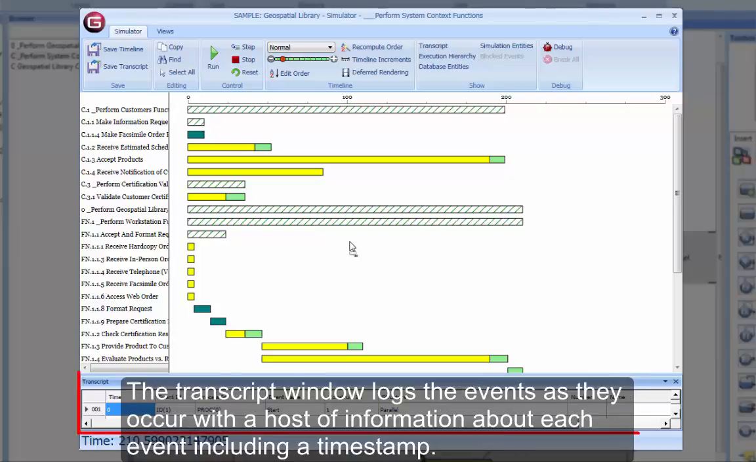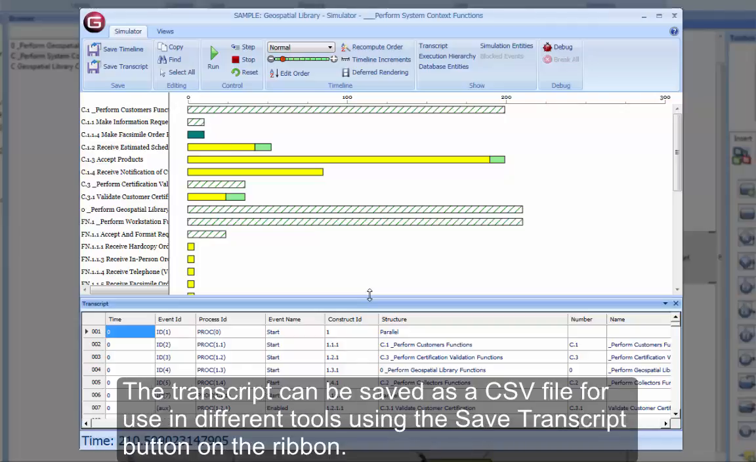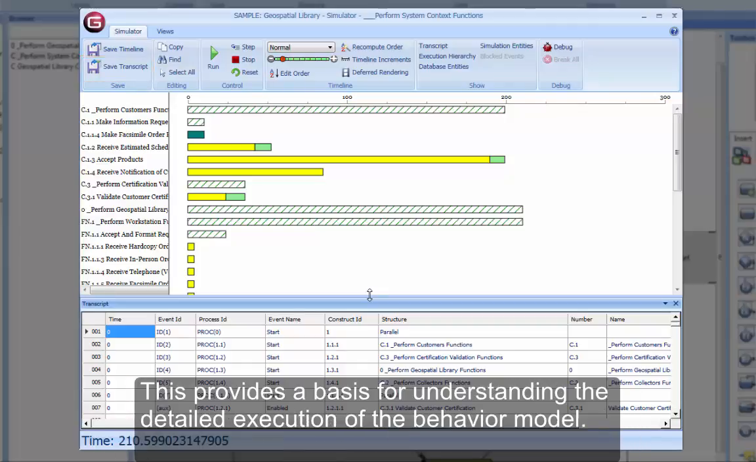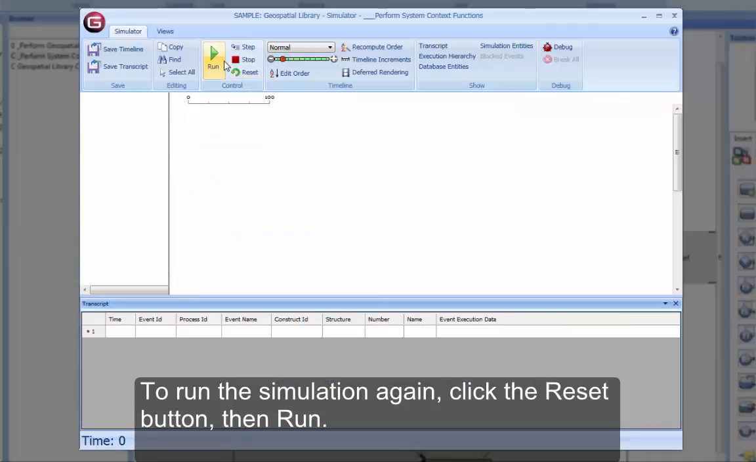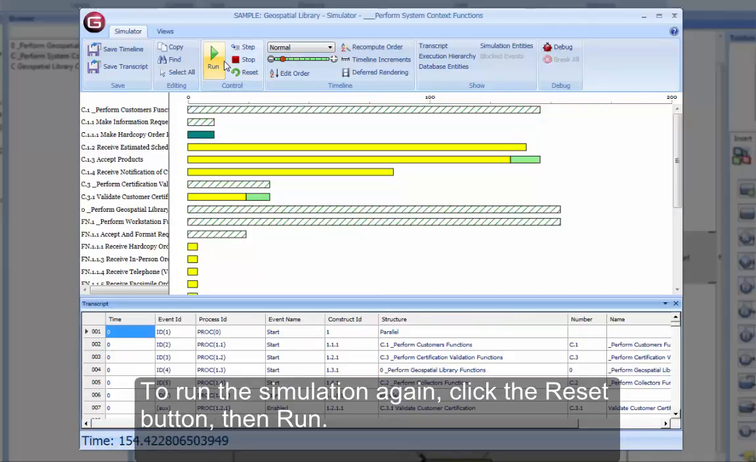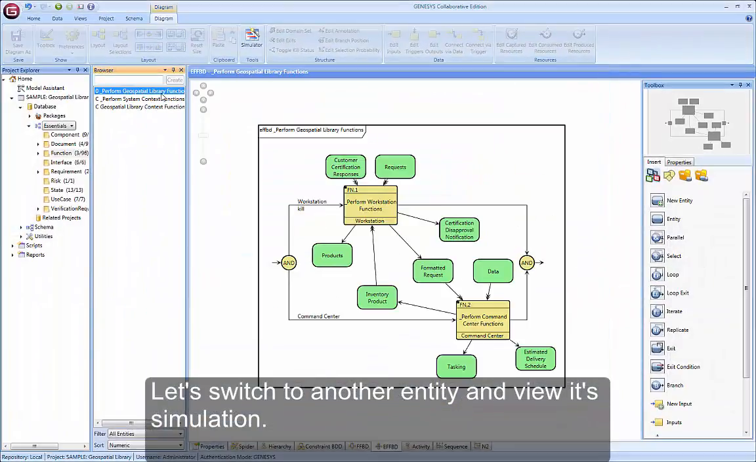The transcript window logs the events as they occur with a host of information about each event, including a timestamp. The transcript can be saved as a CSV file for use in different tools using the Save Transcript button on the ribbon. This provides a basis for understanding the detailed execution of the behavior model. To run the simulation again, click the Reset button, then Run. Let's switch to another entity and view its simulation.